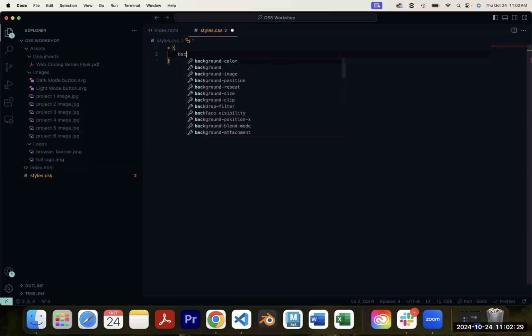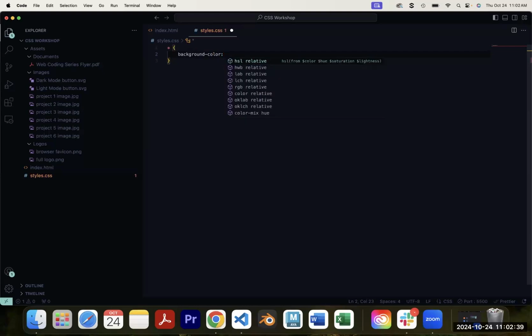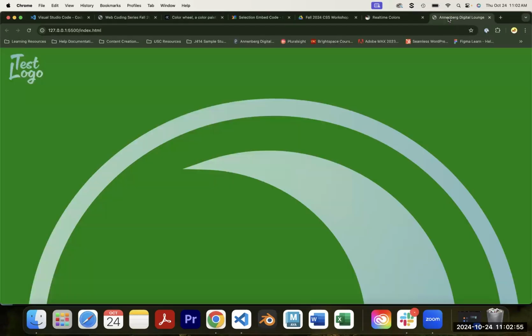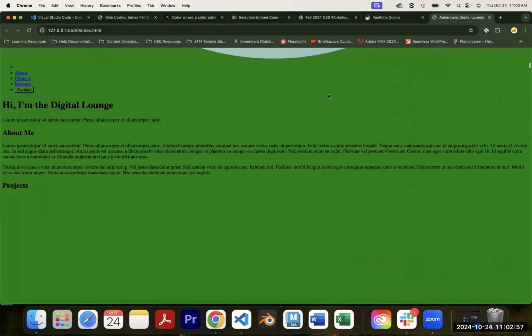And I'm going to just write background hyphen color, put a colon and a space. And then I'm just going to put in the word green. You can put in a different color word if you want. And I'm just going to save this. So now if I go to my live server site, which is a tab in my Google Chrome, I can see that background color was changed to green. We're not going to keep this, obviously. I just wanted to make sure that my link was working correctly.